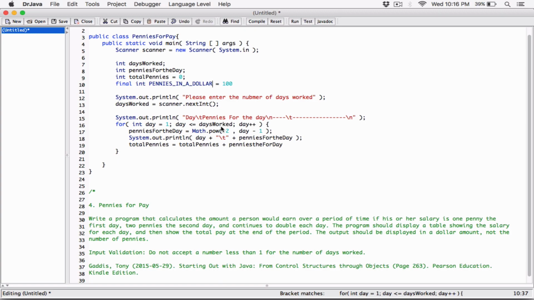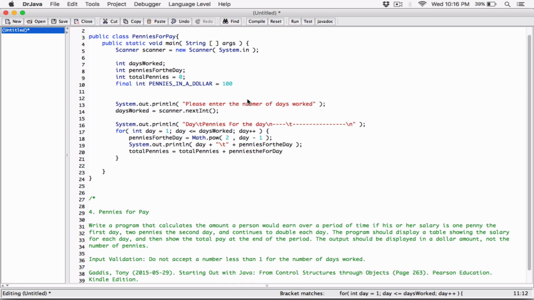Sorry, it's 100. So let's go ahead and create another variable. We're just going to store the total salary. Okay, total salary. Initially, it's going to be 0. Sorry, total salary initially is going to be 0. Oops. And I forgot to add the data type. So it's going to be a double.